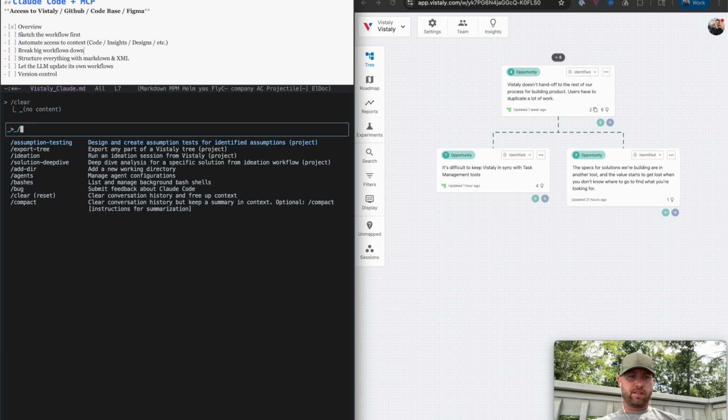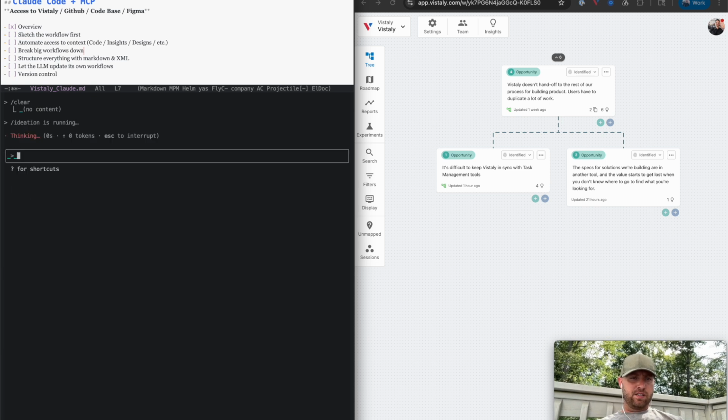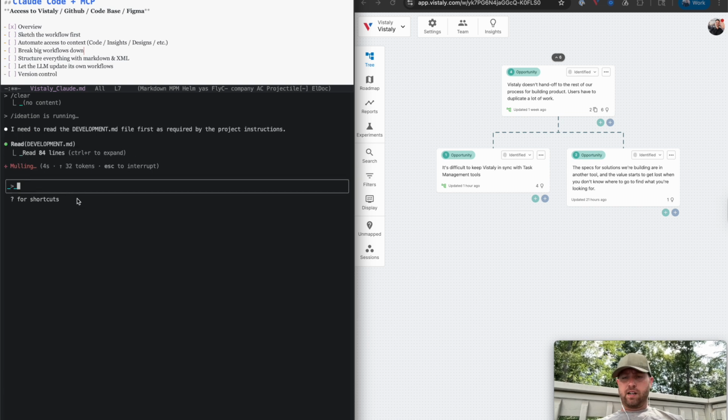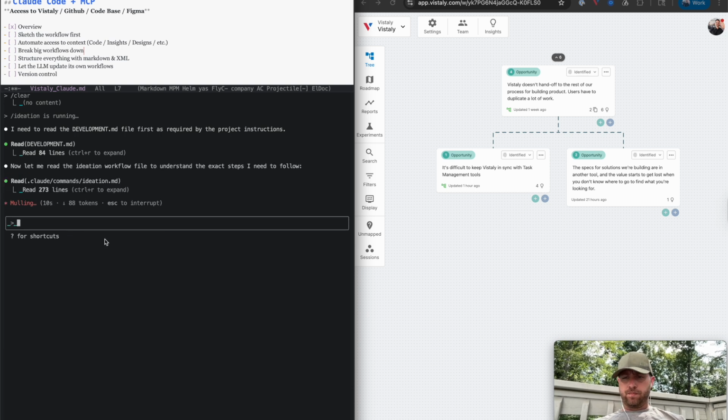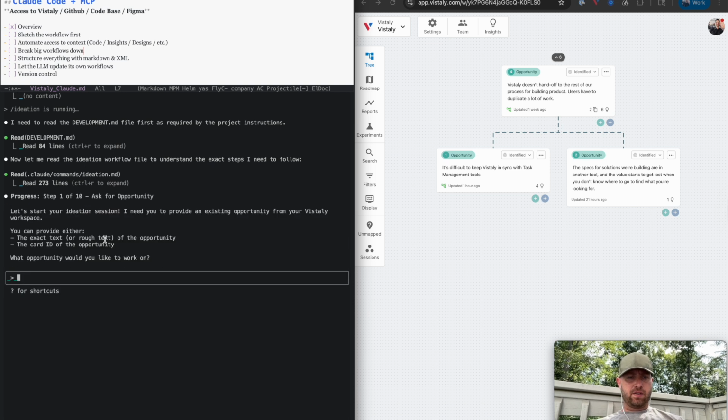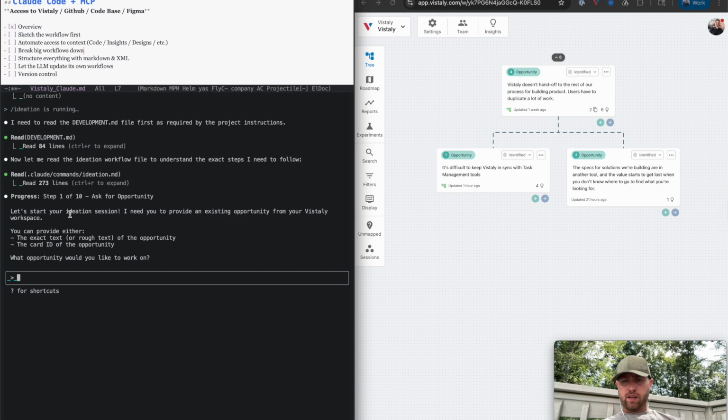So over here on the left, let's take a look at this. I've got this ideation workflow that I just ran. It's going to read that slash command, and it's going to start running a bunch of different steps. Let's give it a second. Okay, great. So now it's on step 1 of 10. This process has 10 different steps.